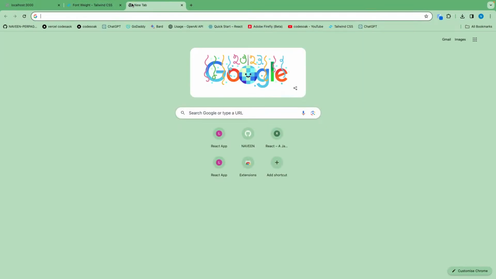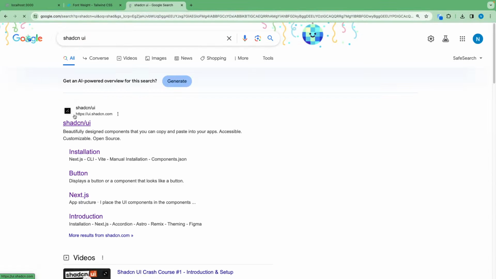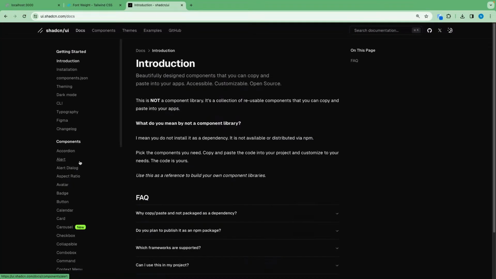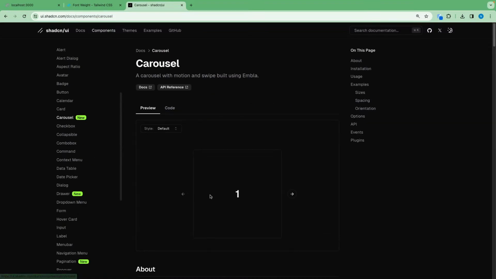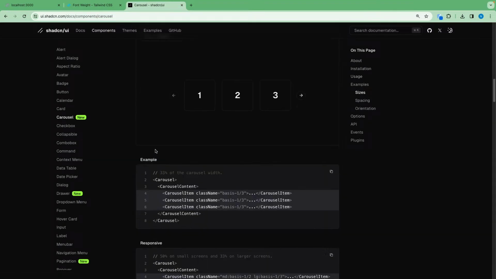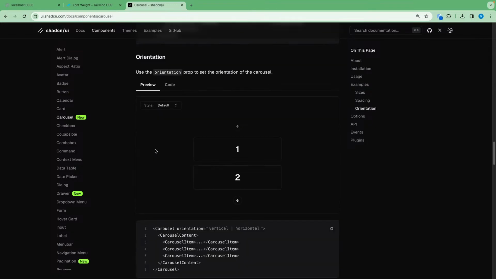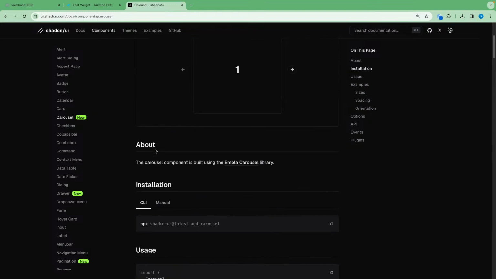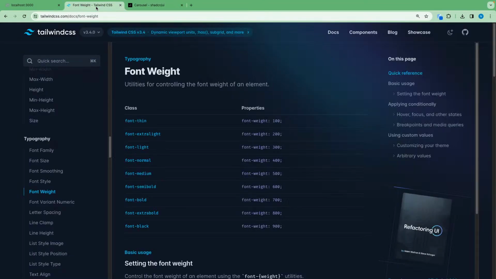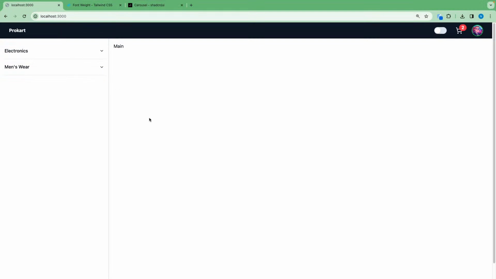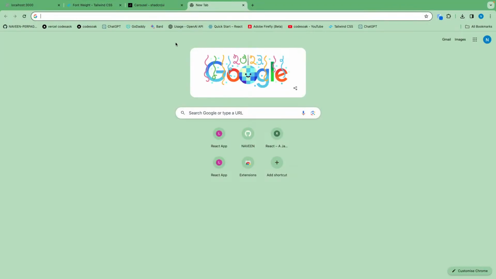I also put at the home, there is a new component introduced in shadcn. Its name is carousel, and yeah, it's really good component. But first, in the main, I want to add an image for every category, like electronics, menswear, right? So I also quickly want to do that.